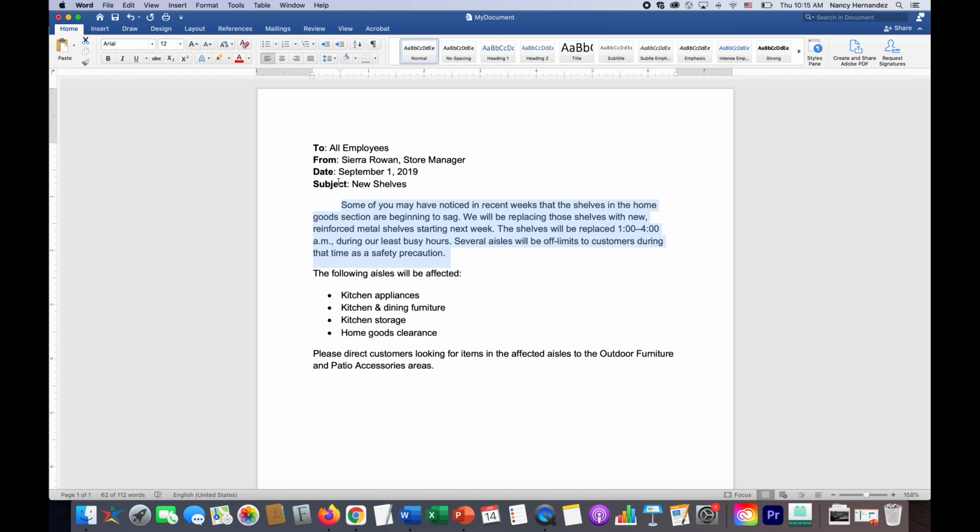You can also use these alignment options. This paragraph is left aligned. If we centered it, that wouldn't be appropriate for a memo. Right justified would not be appropriate for a memo either, but you could use the justification, which creates a straight line on this right-hand side to make it look a little neater.